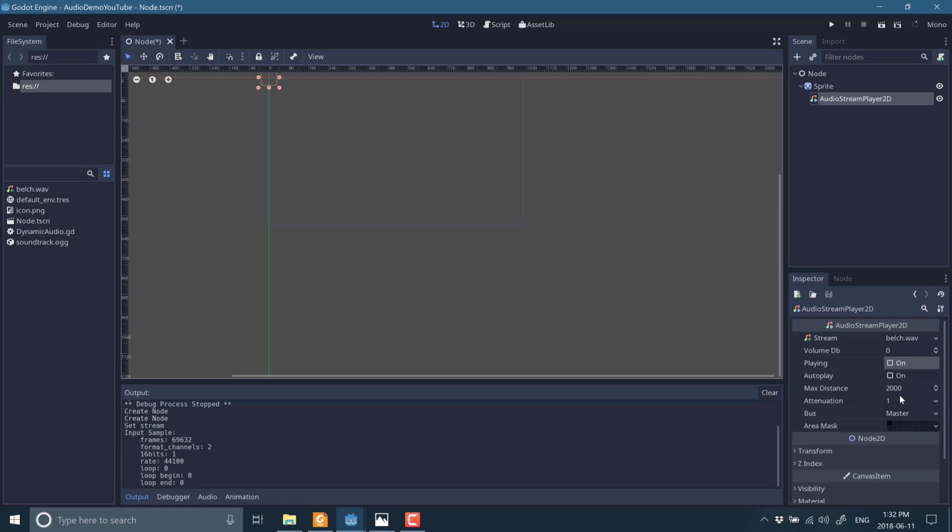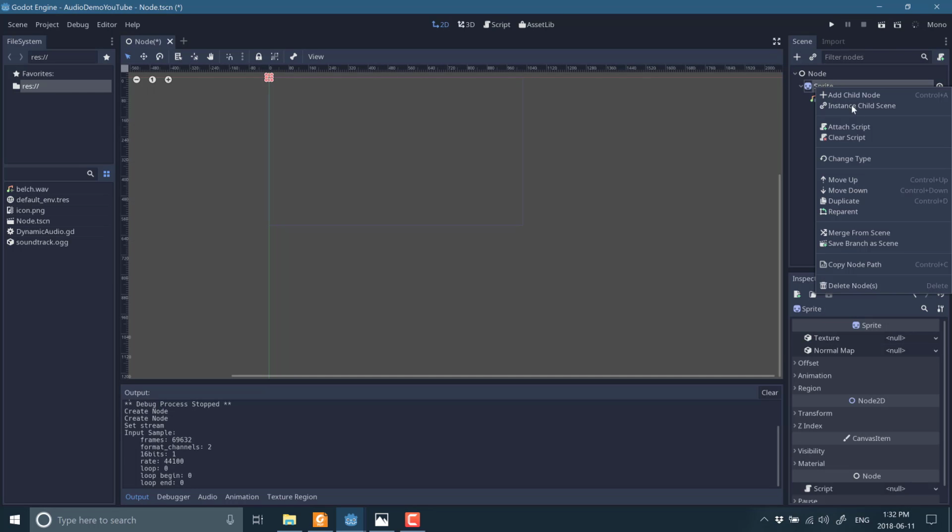You've got a couple of options down here for how far to go, your distances, etc. But we're going to ignore that for now. What we're going to do now is go back to our sprite and attach a script to it.